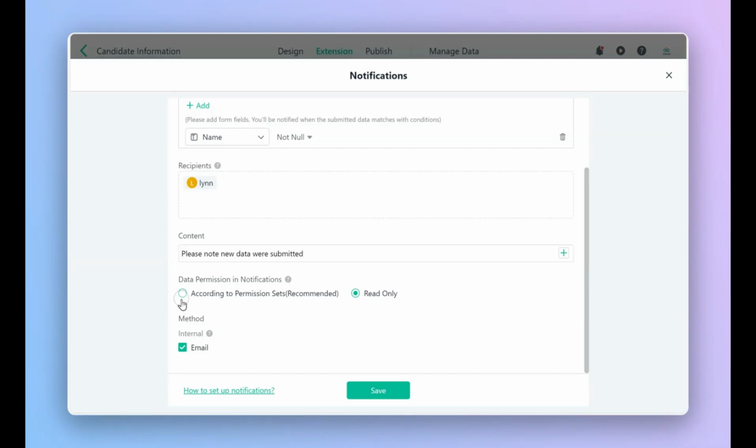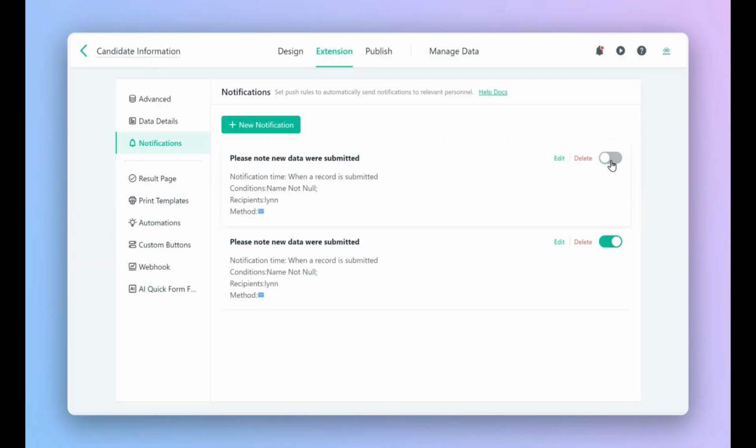You can choose to send notifications to the recipient's email. To receive notifications, you should make sure you have linked your email to Jodoo. After all is done, click Save. Here, you can disable this notification. You can also edit or delete it.